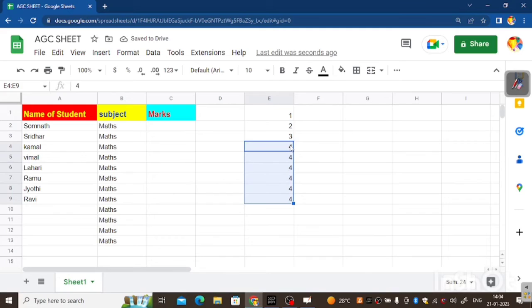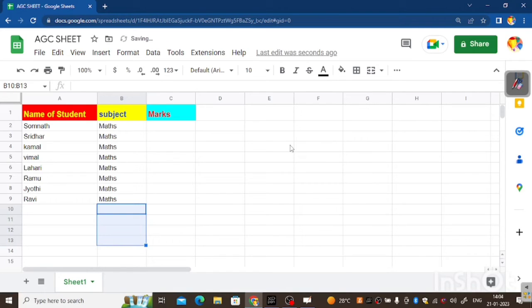So see now, we have given maths subject to all the students. We don't want this extra one, right? There is no student there, so we should remove it. Just I remove that one. Whatever percentage is scored, we should give the marks here.